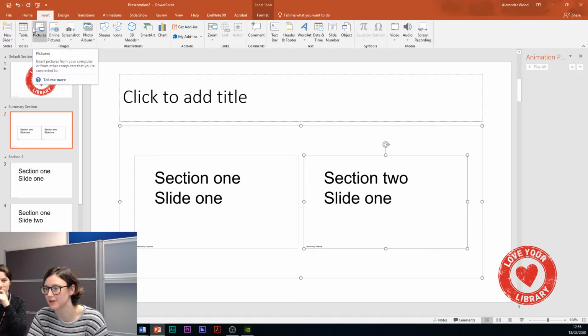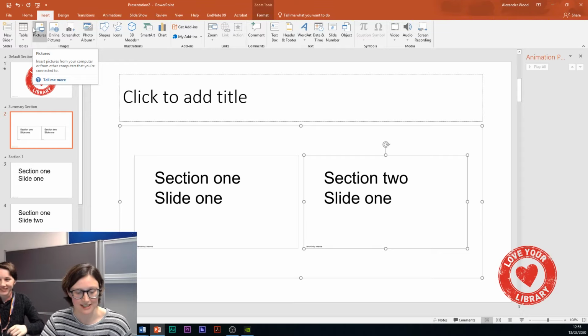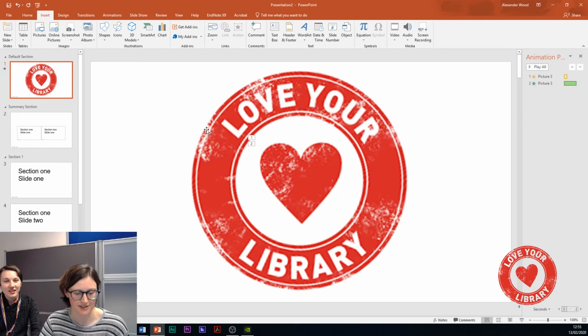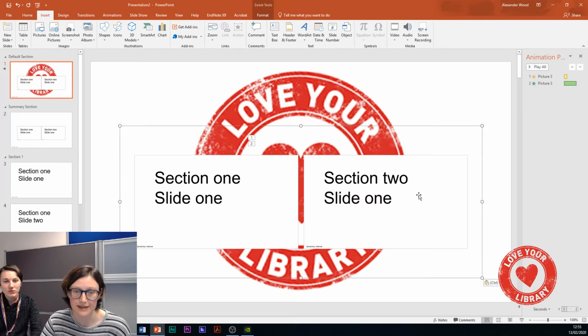I'll use the keyboard shortcut now because I need to make things up to Alex for wheeling him out of shot. So I'll use the keyboard shortcut to make him happy.